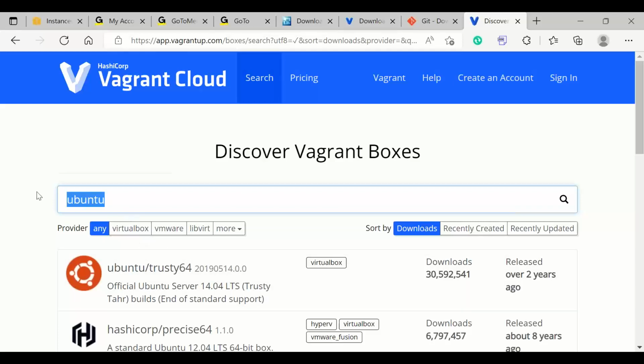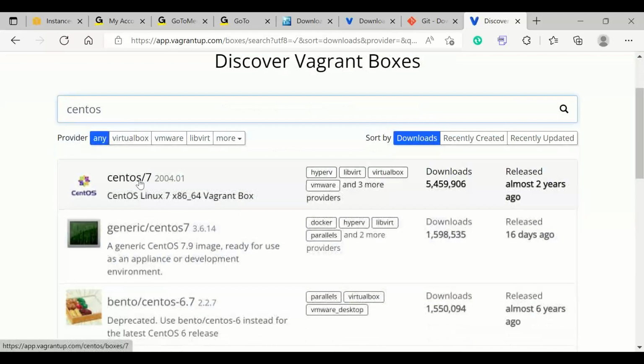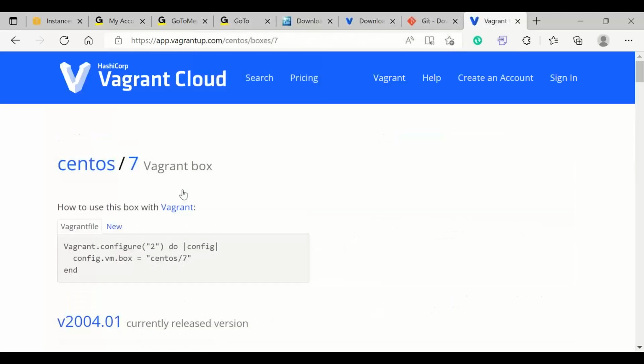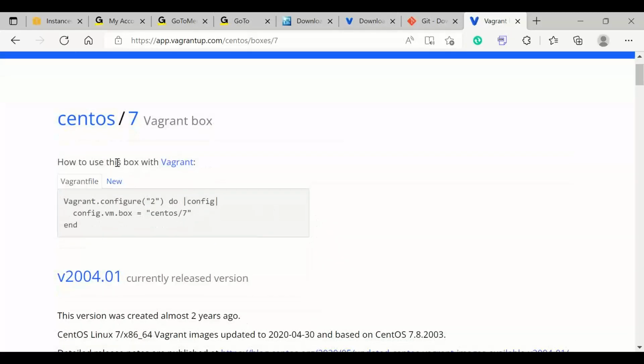Okay, now I would like to launch that CentOS system. Let me take CentOS 7. This is the official image from the CentOS team itself. Once the image or Vagrant box has been identified, just select the box which you would like to use. Then how to use this box with Vagrant?